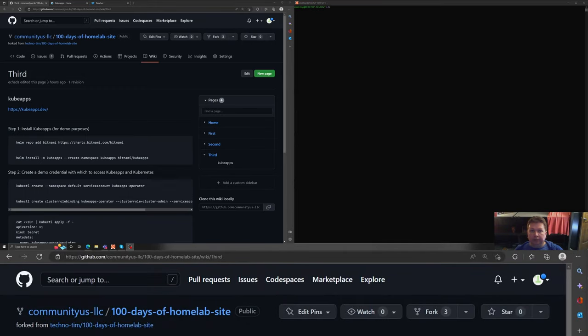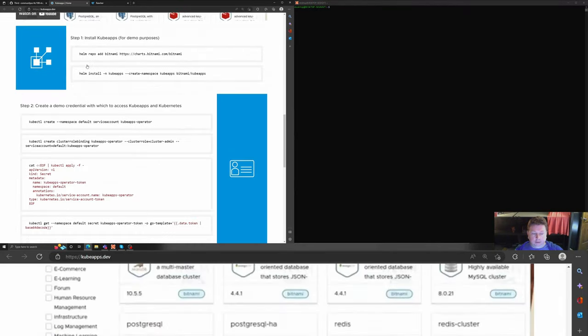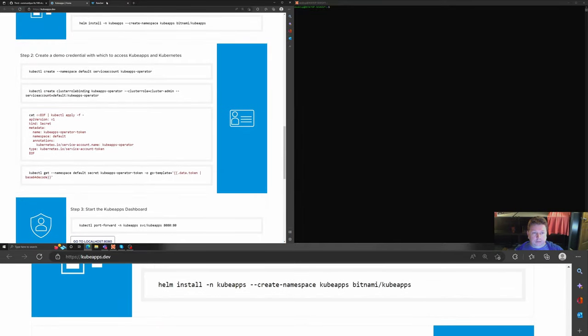So you've got K3s and Rancher set up, or some version of Kubernetes and Rancher. One of the first things I like to do is download Kubeapps from VMware. And so we're gonna go through that.